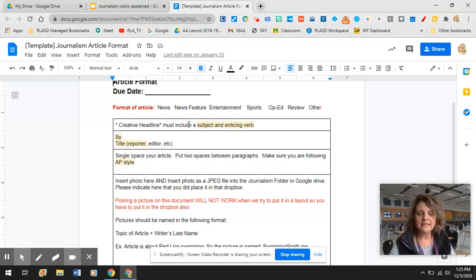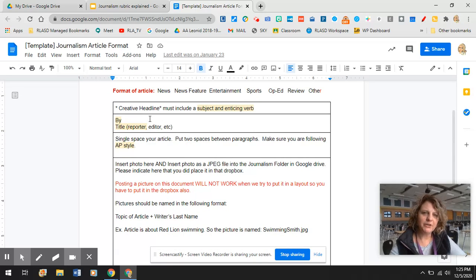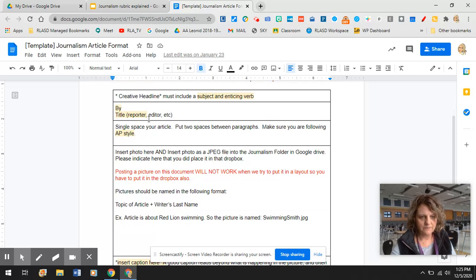Next it asks for a headline. You, the writer, have to come up with a headline. If you don't remember what a headline was, please consult one of the many videos that I've talked about. That particular one talks about creative headlines. It has to have a subject and a verb. Make sure you put your byline here. That is who you are. So you would say by Jane Jenkins, and you're either a staff writer, an editor, whatever your title is on the journalism staff, you put there.